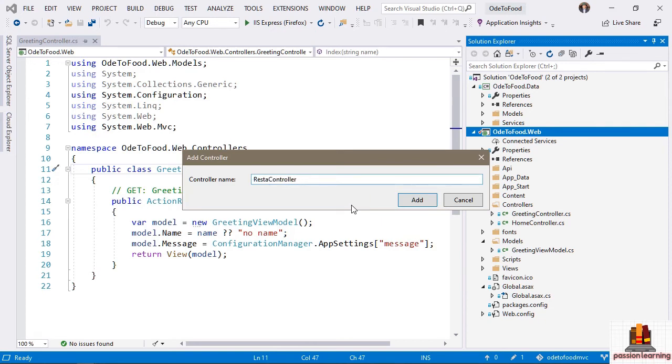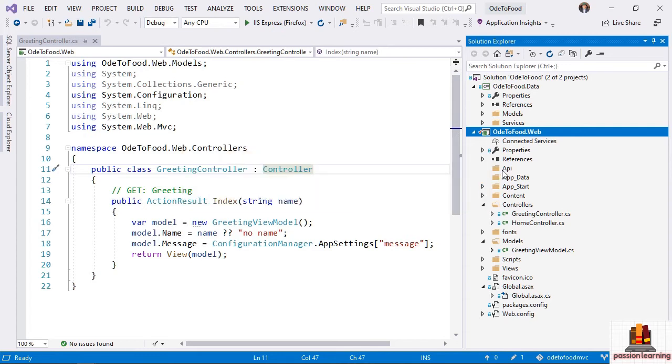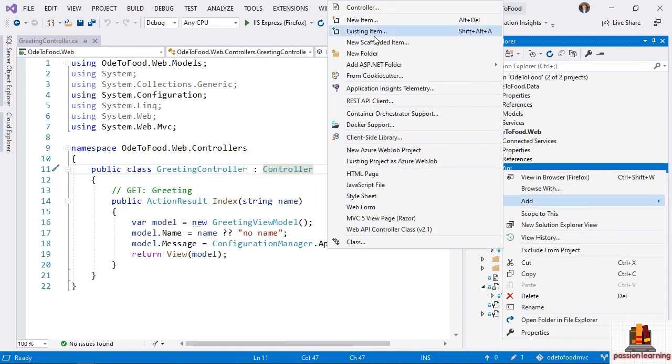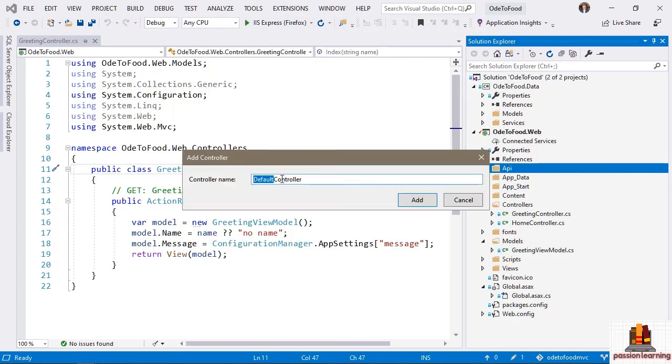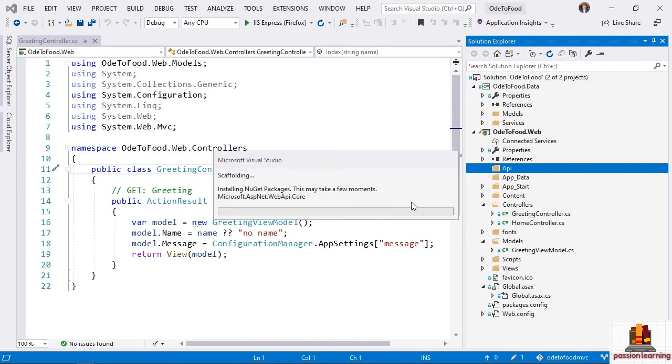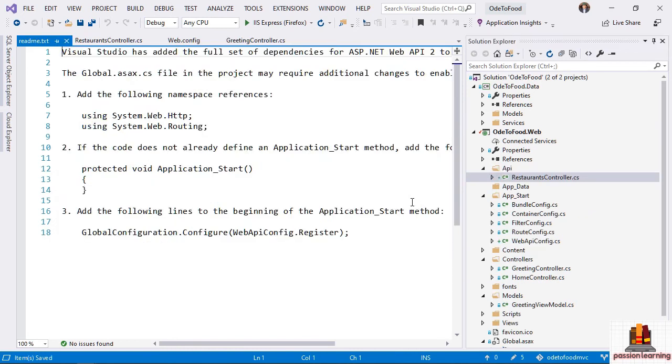I'm going to click the Add button, and I will have to give this controller a name. Let's give it the name RestaurantsController. You're going to see many similarities between MVC controllers and API controllers. They have some of the same naming conventions, so I'll give this controller a name that ends with the word controller. I'm going to make sure that I do this under the API folder. So let me say Add New Scaffolded Item, Web API 2 Controller, and RestaurantsController. Let's click Add.